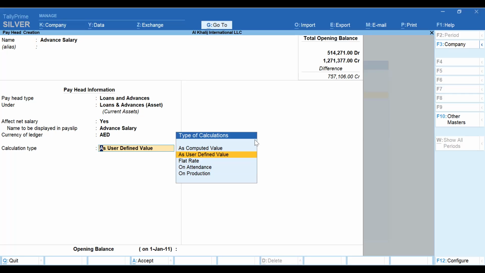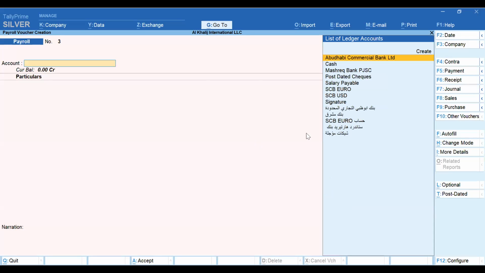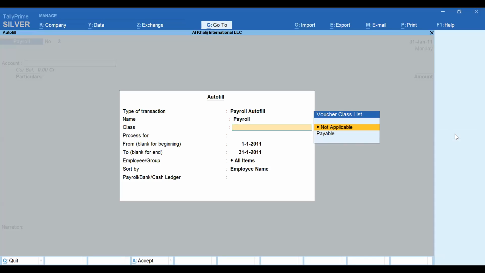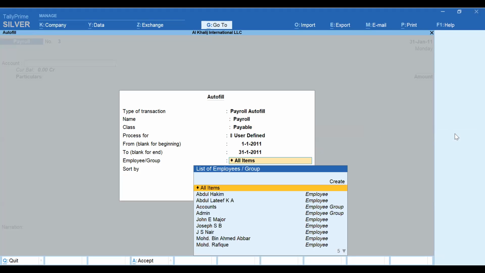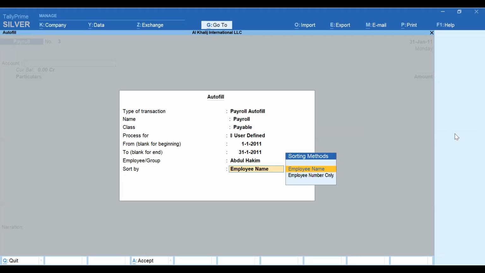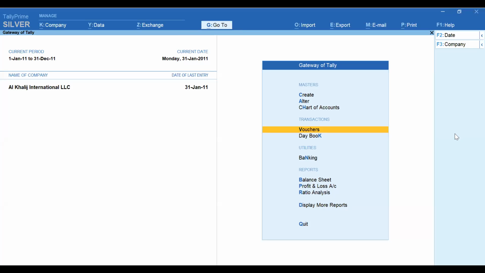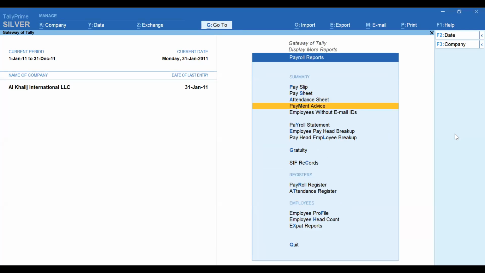If you are selecting the user defined value, then in the payroll, whenever you do the autofill, you have to mention that this is payable. Here you are getting salary, and here you have to select user defined. Once you select user defined, select the particular employee who has taken an advance, mention the staff advance amount, and save it. It will show in the deduction part. Let me show you if any employee has taken an advance.